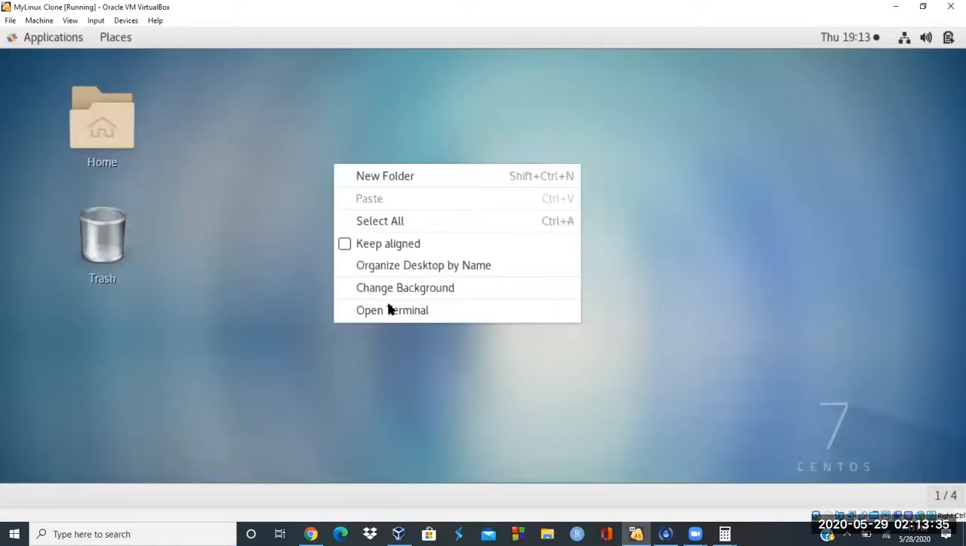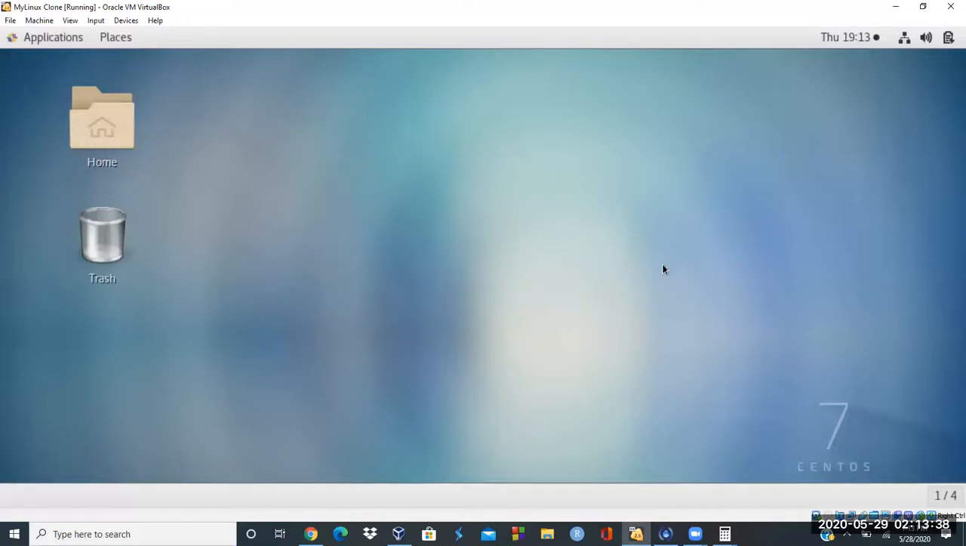Just about time. Okay, so we minimize this window.